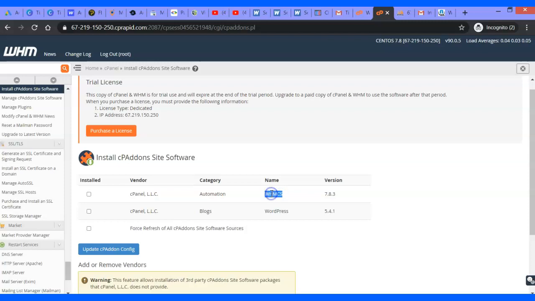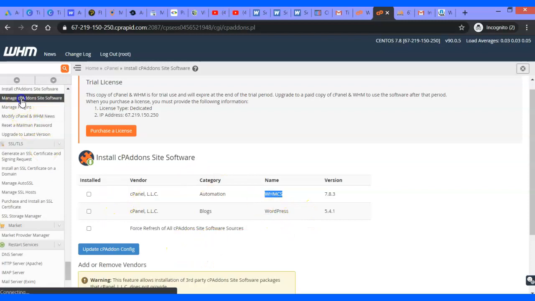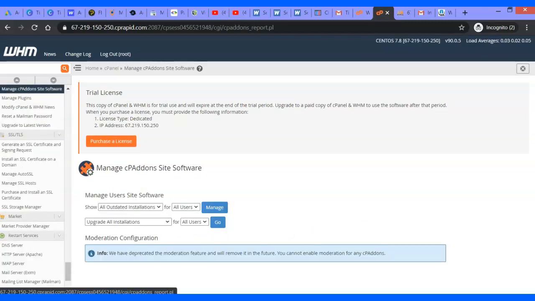But as far as I know, for now, it's just like if you're managing multiple cPanel accounts and so on, then you can do some kind of automation replication from one place. I'll have to look into it. I know this is used for some repetitive tasks and applications or something, but I'm not gonna mess with that right now. CP add-on site software.